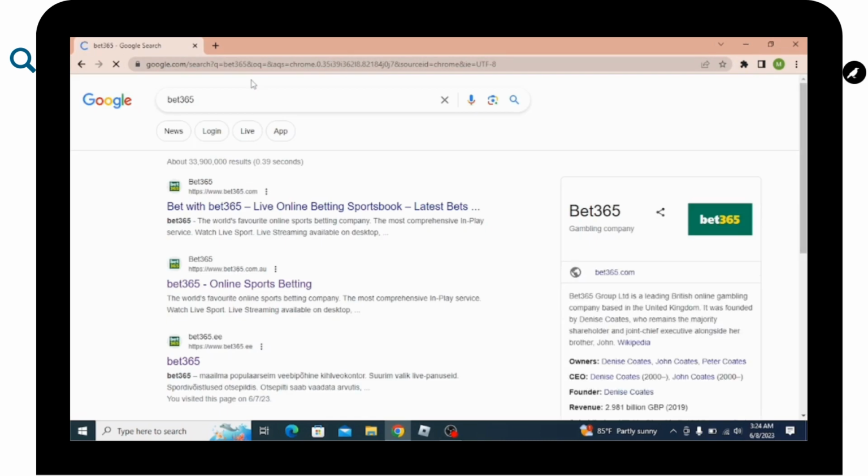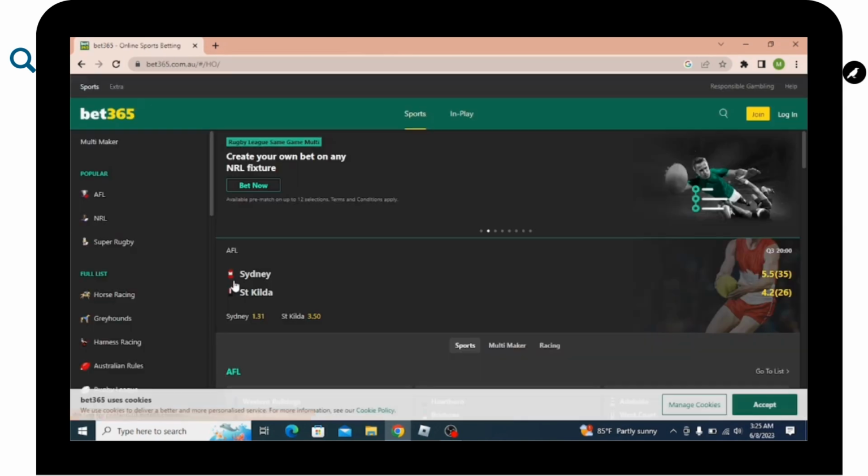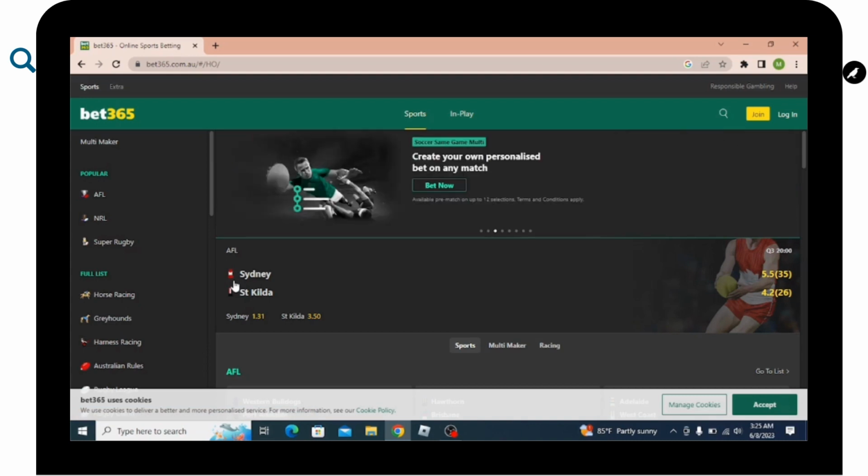And after a few seconds of entering, you'll be able to see the search results. So among them you have to go for the second option, Bet365 online sports betting. After that, you'll be taken to the official web page of Bet365.